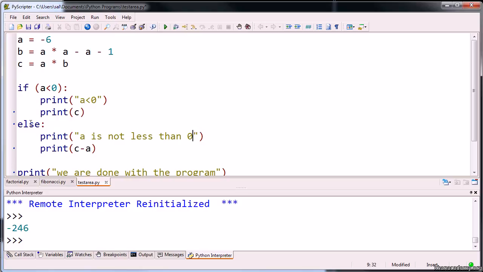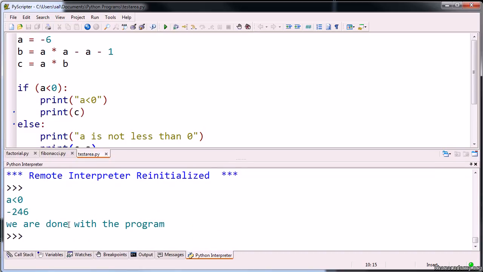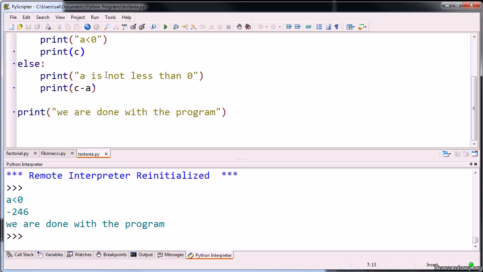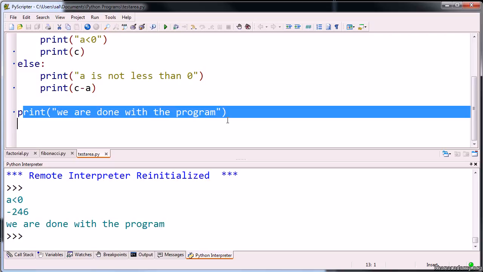So this is an interesting program, and let's just run it now. All right, let's hope it runs. I saved it, and now let's run the program. And it says it printed a is less than 0. So if we could scroll up a little bit. We ran the program. It printed a is less than 0. So it shows that we're inside of this clause. Then it printed c, which is negative 246. It does not execute this, because this needed to be executed only if a is not less than 0. But then it breaks out of that clause and it prints this no matter what. We are done with the program.